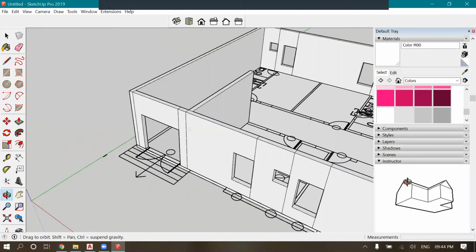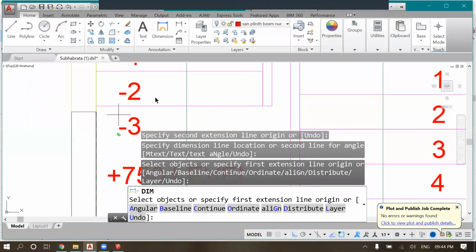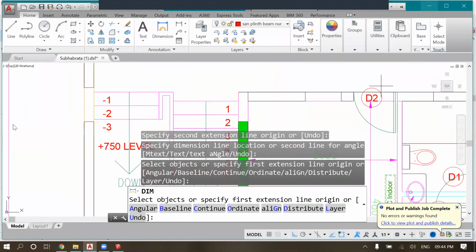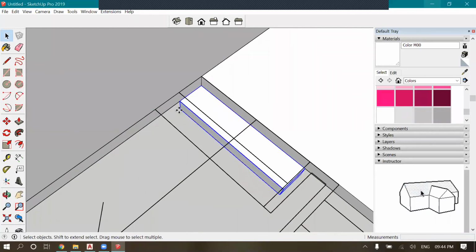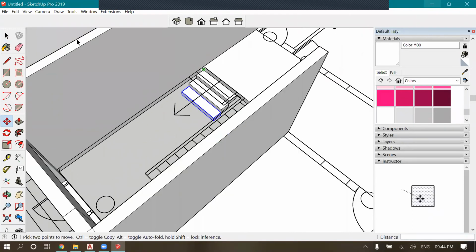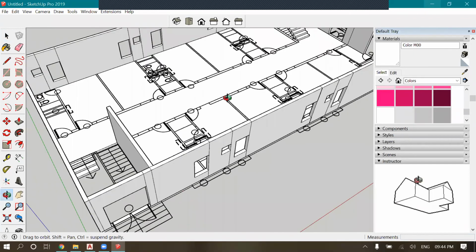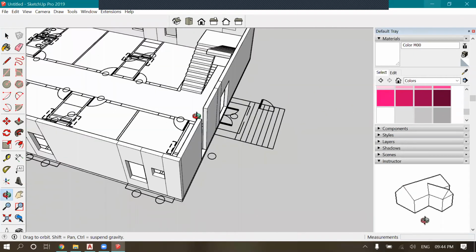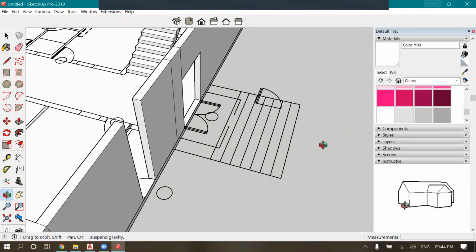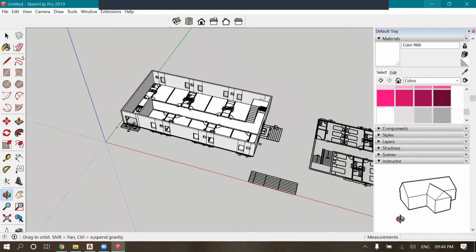And we need to paste this again, like 1, 2, 3. So 1, 2, we got our desired path over here. All we need to do is just provide a height over here and then continue our work. So both the stairs are of the same size.